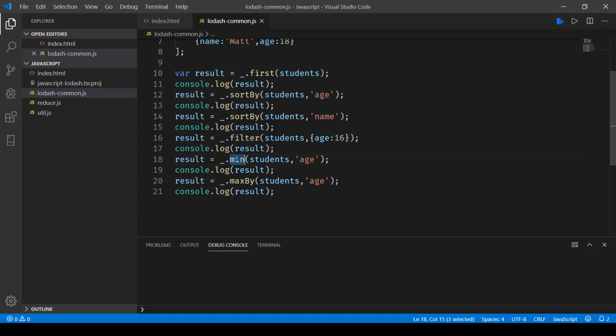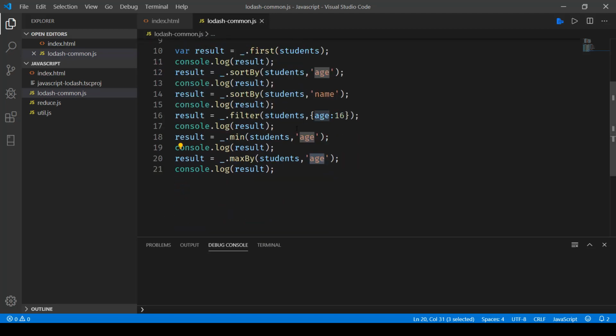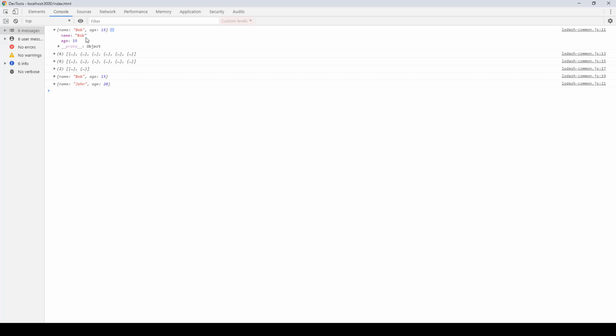And then we have min, which gives us the student having minimum age. And then we have maxBy, which gives the student having max age. Now, all these values are currently being logged in your console. So if I open up my console, you'll notice first gives the Bob and age.